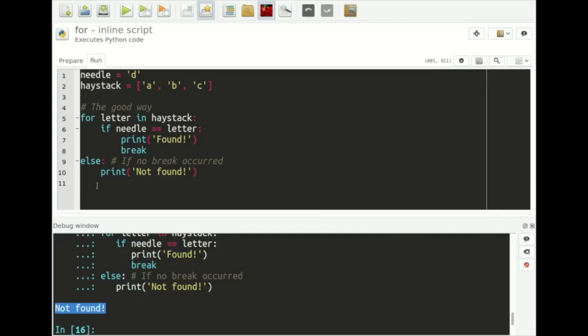So the bottom line is, if you want to do something at the end of a loop, only if the loop was completely finished, and this happens quite a lot, then you should use the else statement in combination with a for loop. So you should think of else as "if no break occurred". That's a very convenient trick to know.